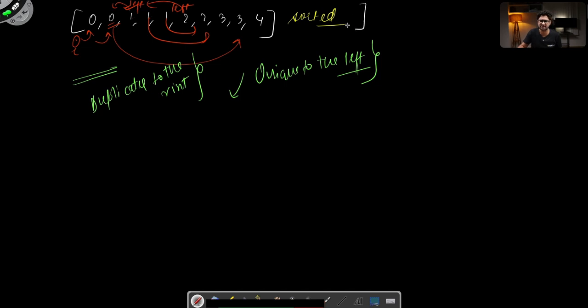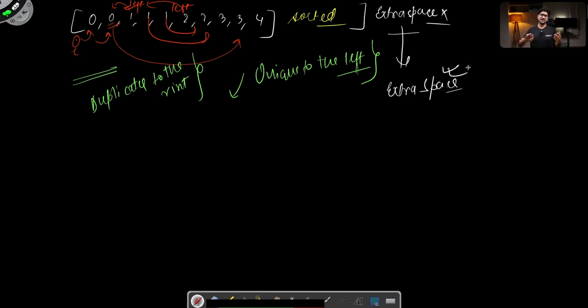Right now the question has a constraint that you cannot use extra space. Extra space is not allowed. What if the question would have said to us, boss, go and make use of extra space? You are free to use that. If this was allowed to me, let's try to see how we would have solved the problem.